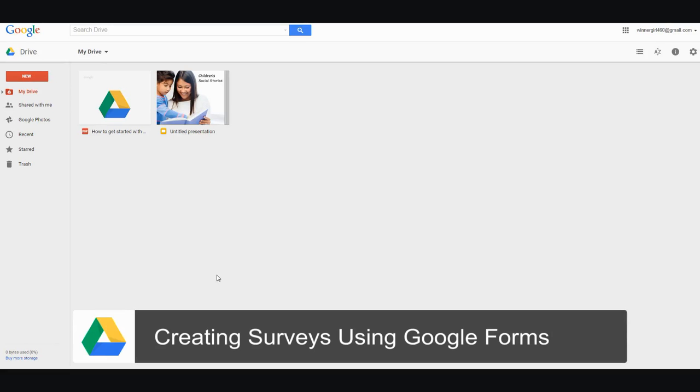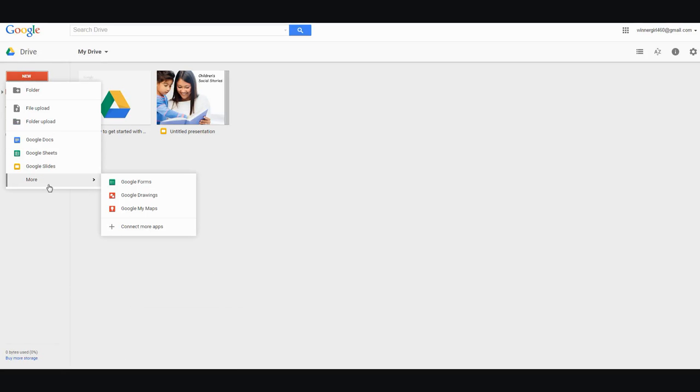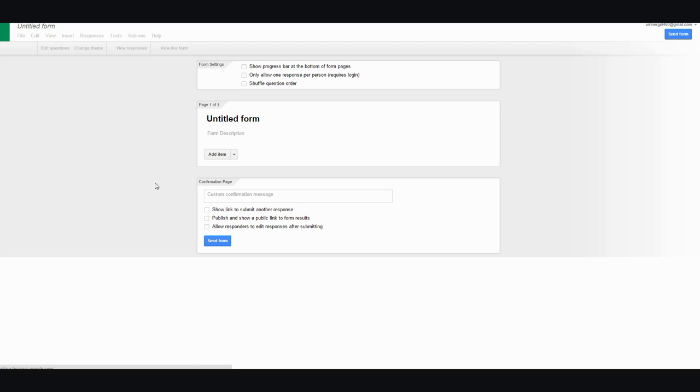Today I'm going to demonstrate how to create a survey using Google Forms. You'll need to be logged in to Google Drive in order to access Google Forms. On the left side of the page, click on New, then on More, and then on Google Forms. This will bring up a new Google form.